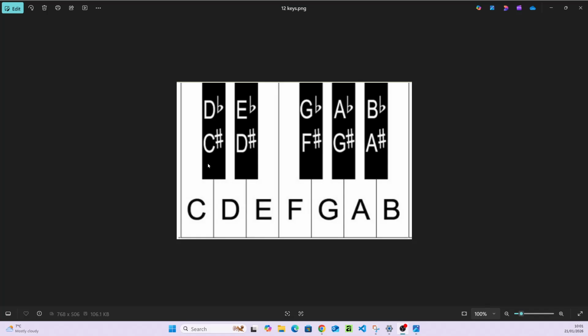On this graphic, you've got C sharp, D flat. They're the same note. So C sharp is the same as D flat, halfway between C and D. You can say it's D minus a bit, which makes it a flattened D, or it's C up a bit, which is sharpened. And the same with all of them. D sharp is the same as E flat, depending if you're going from D upwards or E downwards.